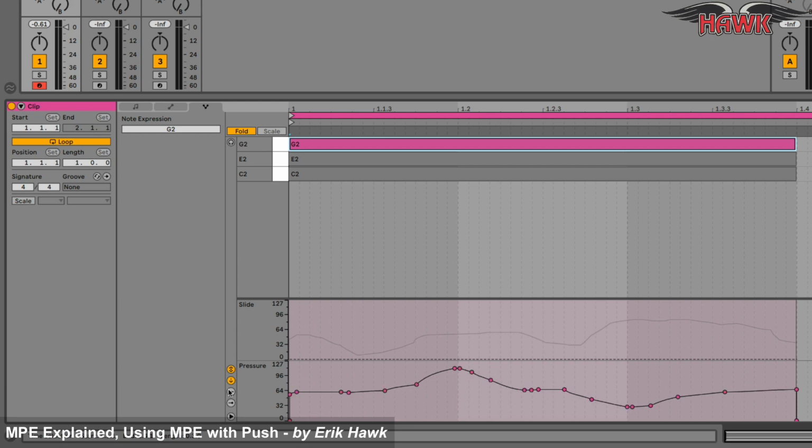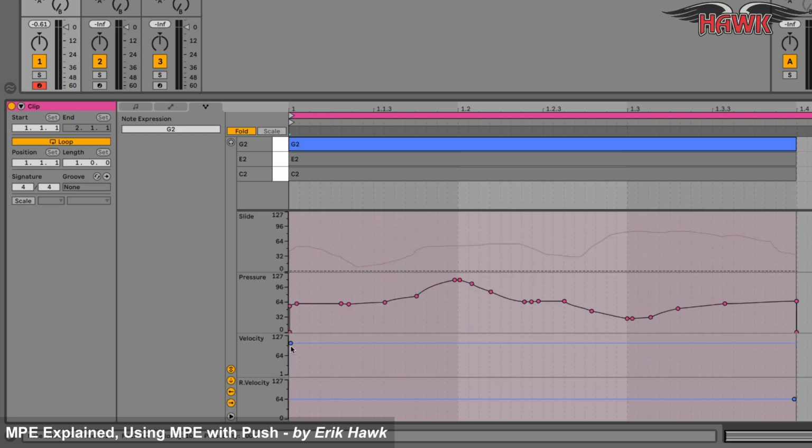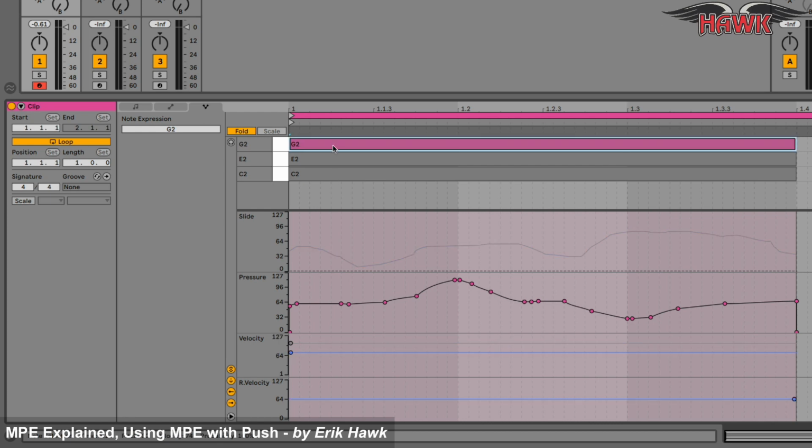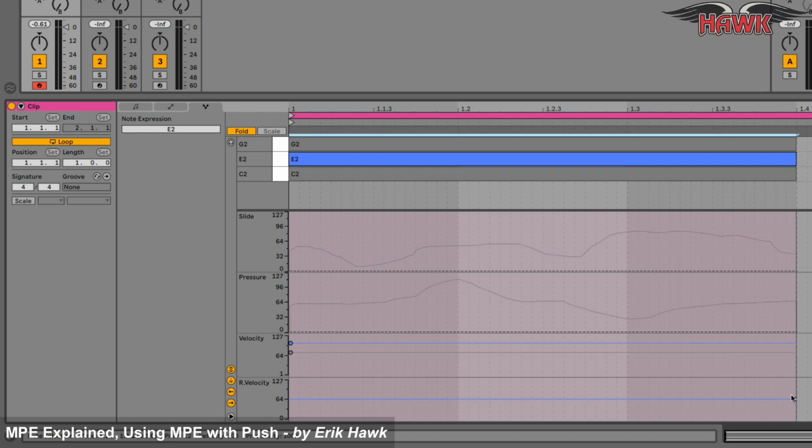There you go. MPE is bringing a whole new level of expressiveness to MIDI instruments, and it's all available right now in Ableton Live. Have fun!